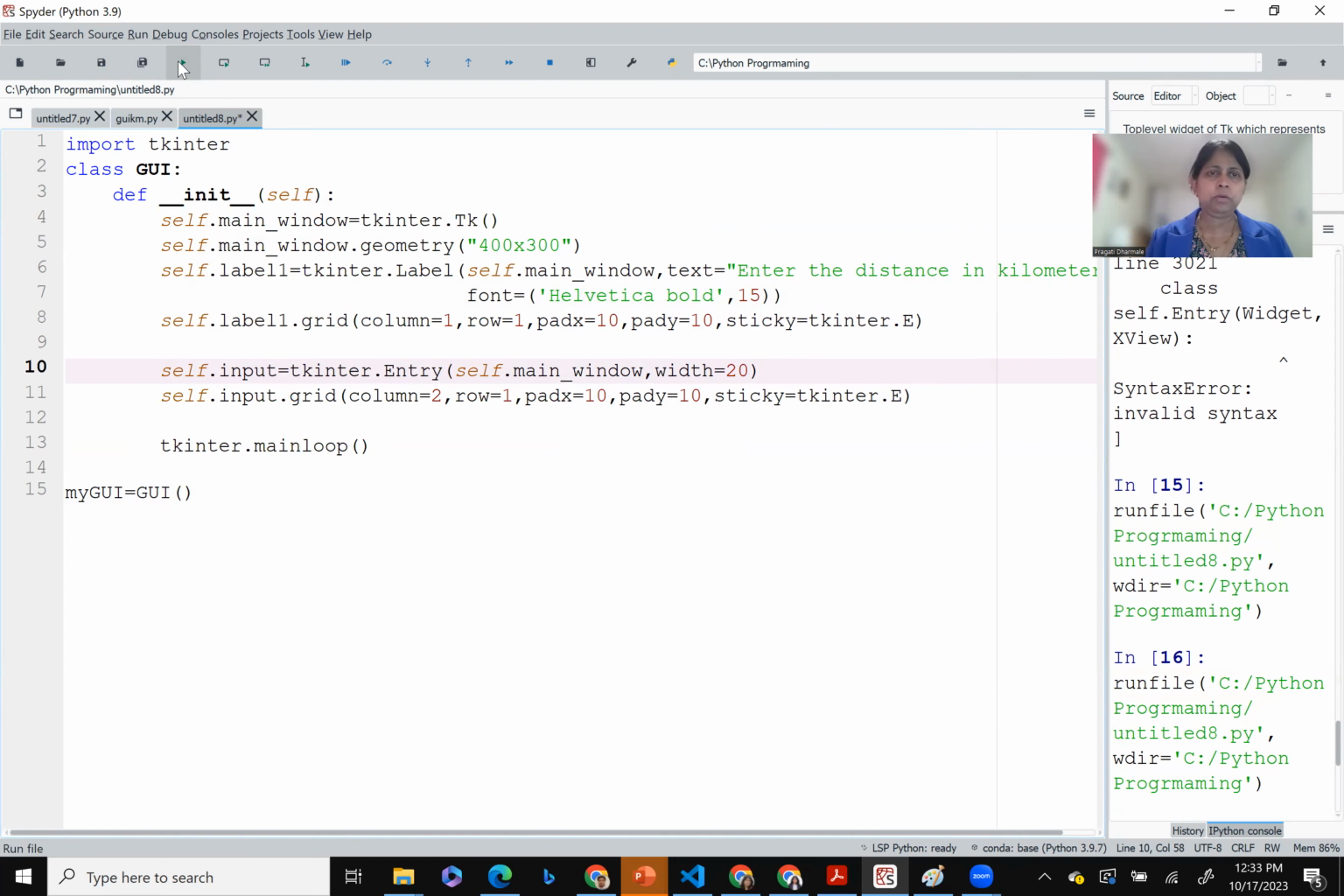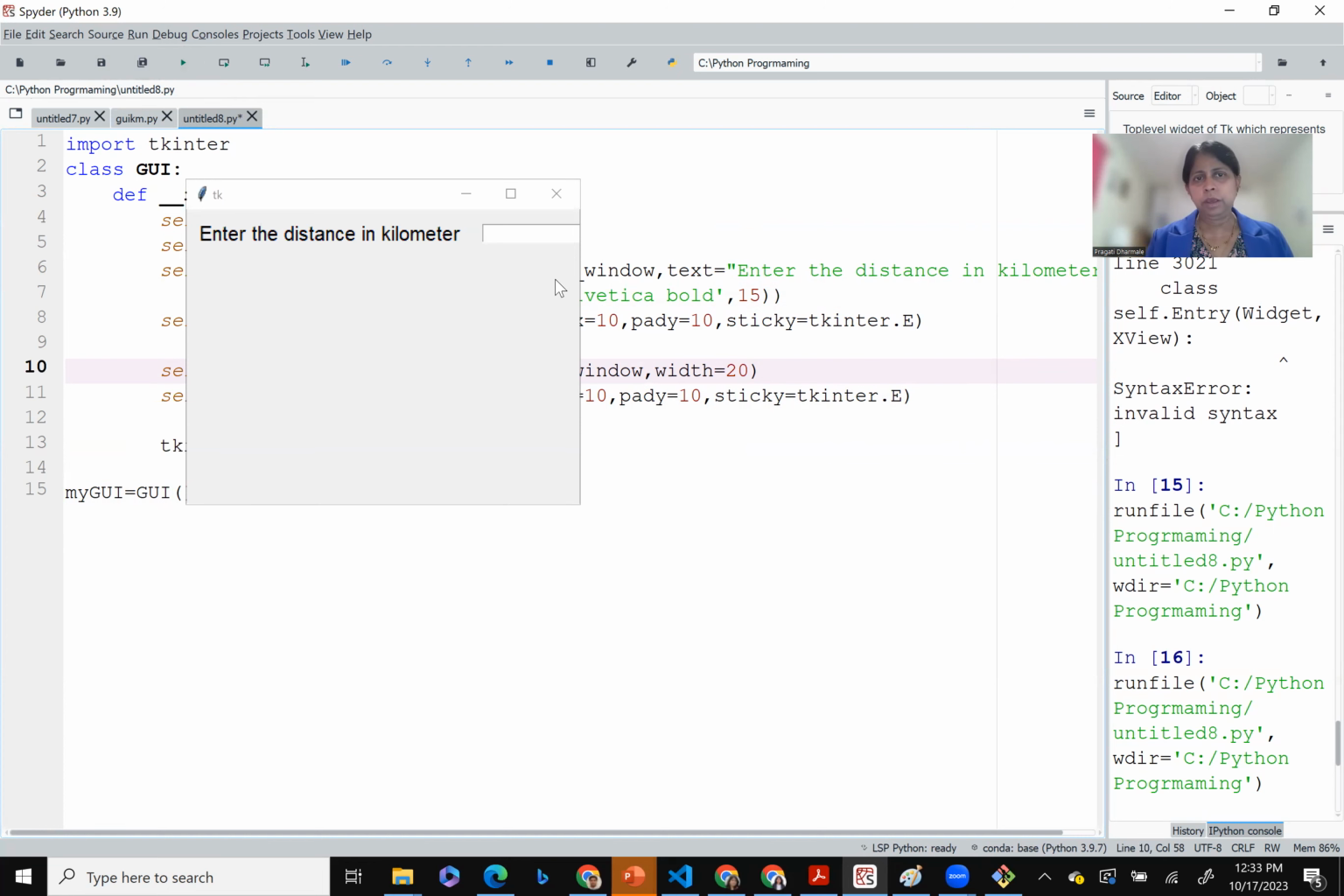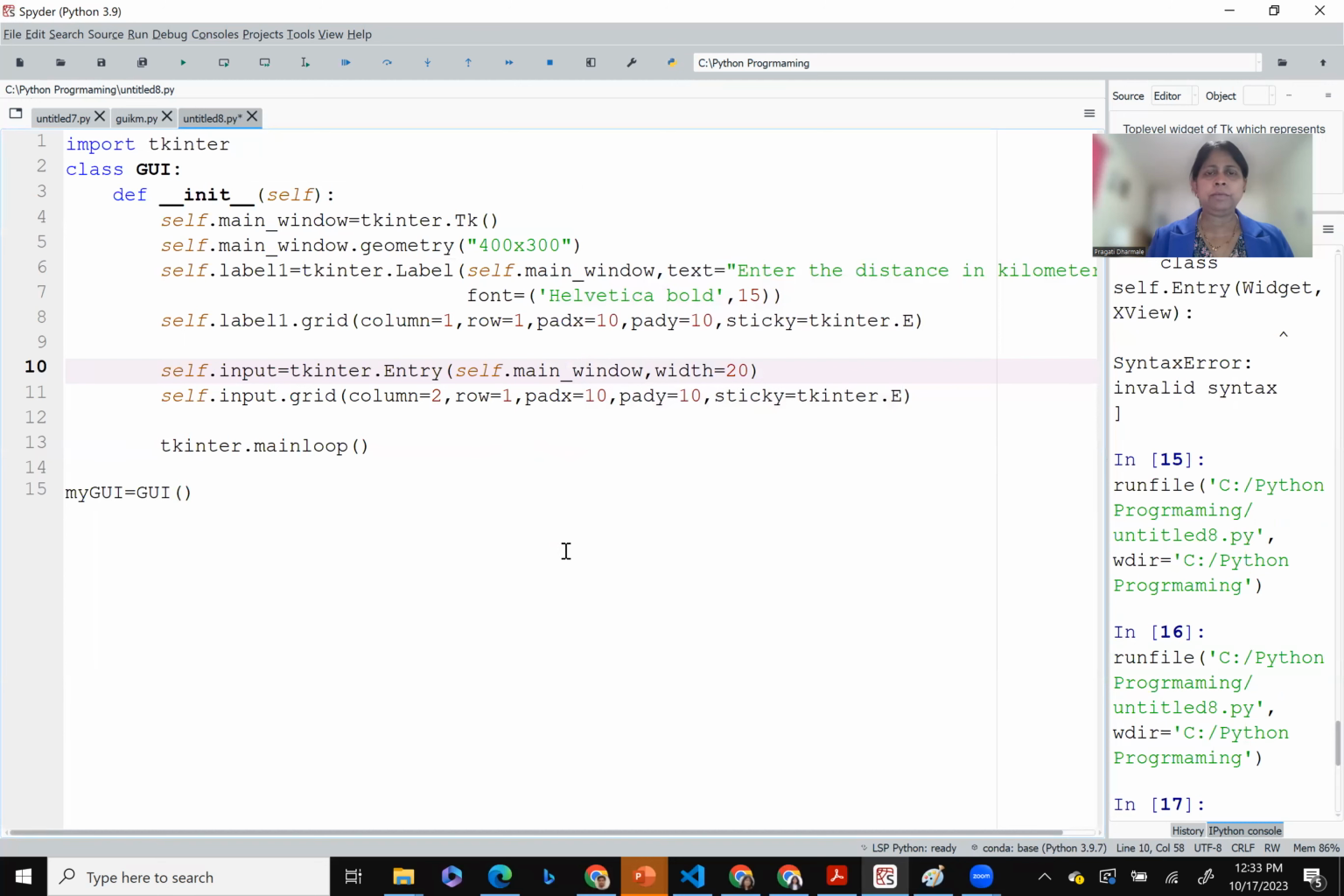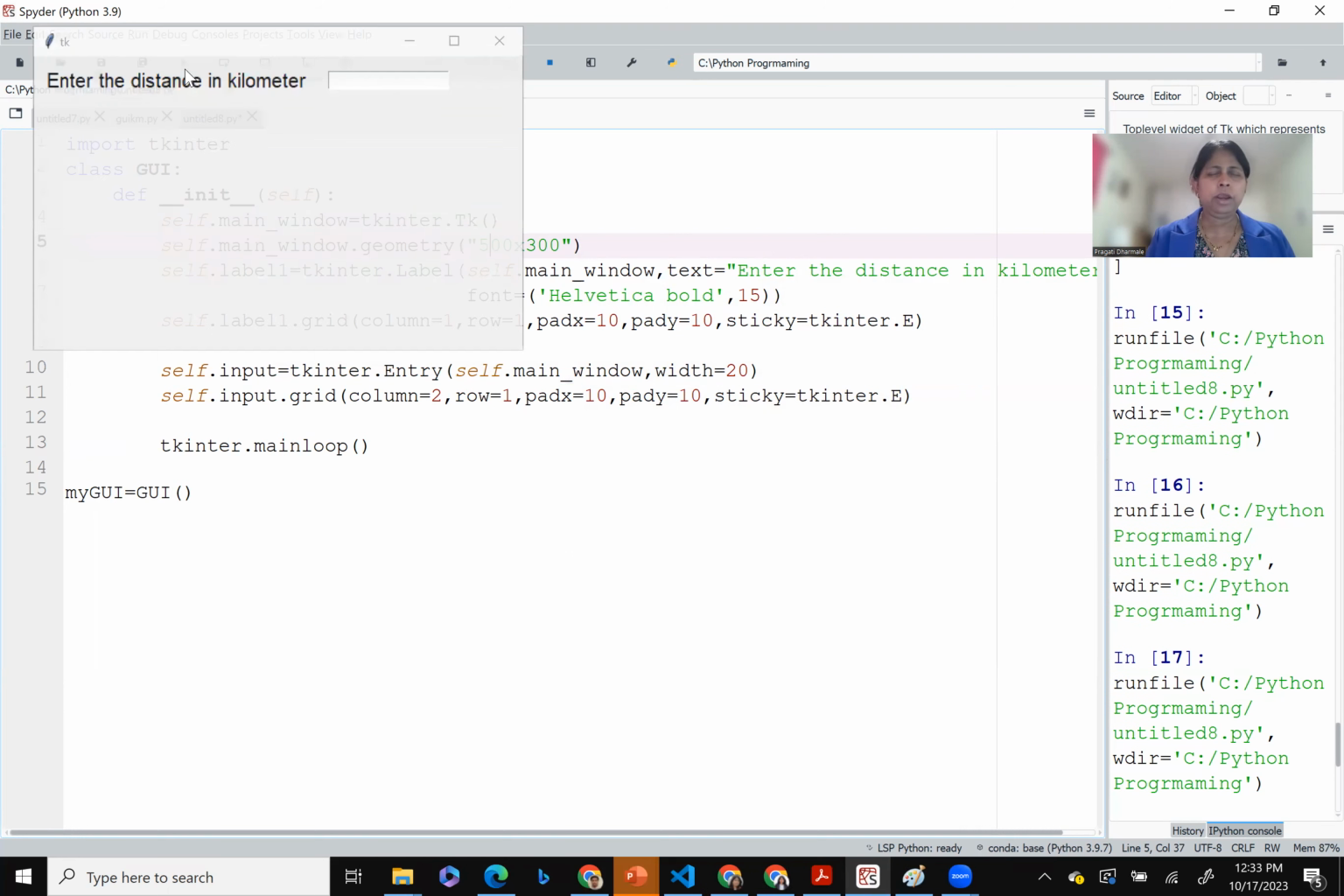I'm going to run this code and see that the width of the entry field has increased. But I'm seeing that my entry field is going out of the screen, so I need to change the width. I'm going to change the width from 500 to 400, and let's run this now. Now it looks good, right? Enter the distance in kilometer, and we have an entry field over here.